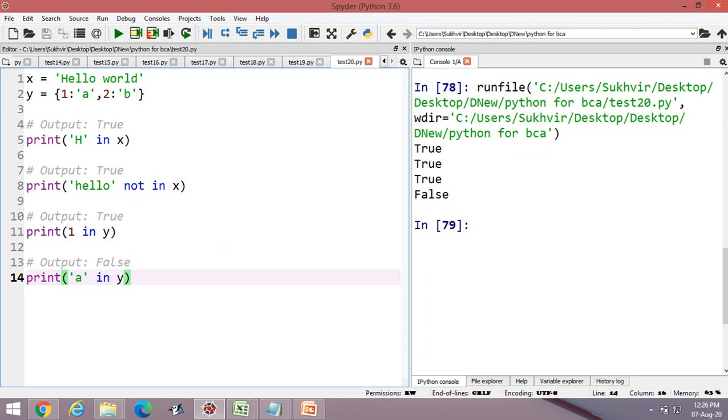Suppose I am writing the first content x as "hello world" and the second as y, a dictionary. The value of 1 is a and the value of 2 is b, which means a sequence or dictionary is there. Suppose I am writing h in x, the answer is true because h lies inside this sequence, or inside this string. "hello" not in x, the answer is again true because "hello" is not there inside this string, because capital H is there.